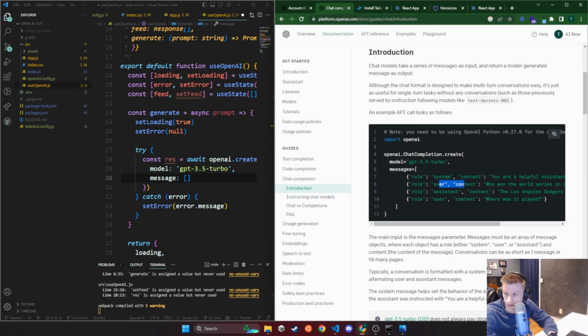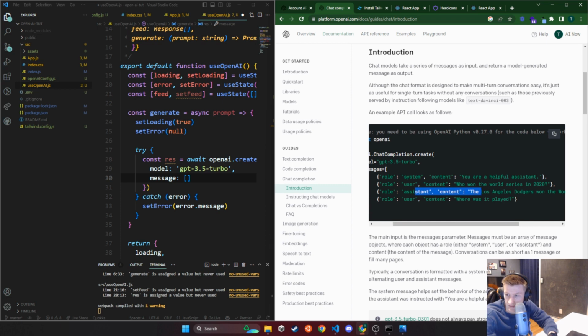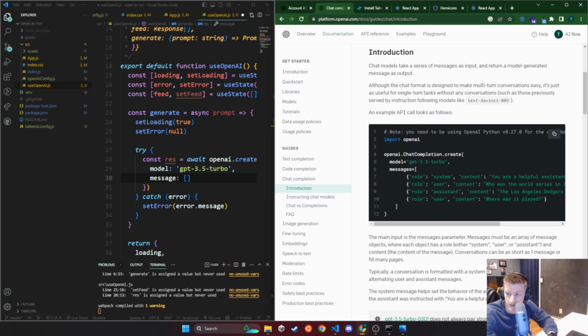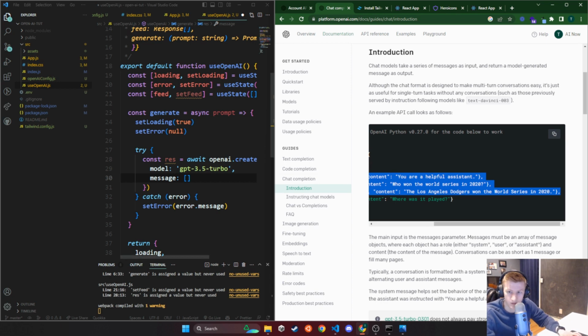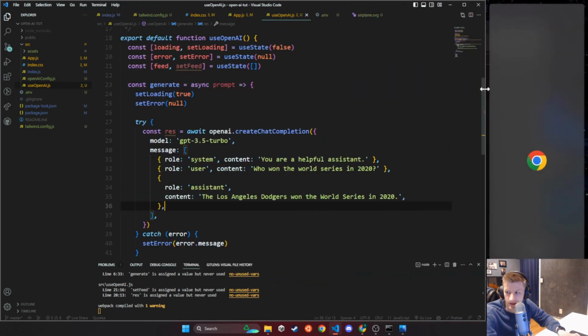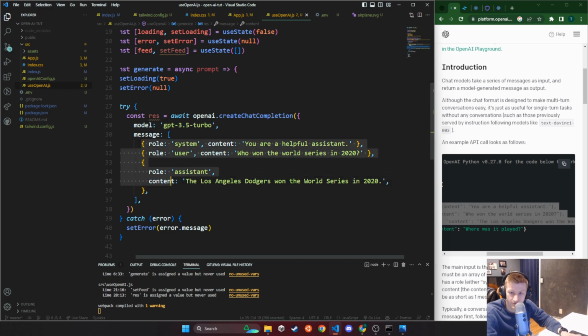And so what they do here, see, role system, okay? Content, you are a helpful assistant. Role user, who won the World Series in 2020? Assistant, the Los Angeles Dodgers. And then the user asks another question. So I'm actually going to grab these three right here, prompts, and I'm going to paste them in. I'm going to give space here, like that. Okay, so now we have the first three like this. These are going to be our initial messages, and they're going to be sent each time.